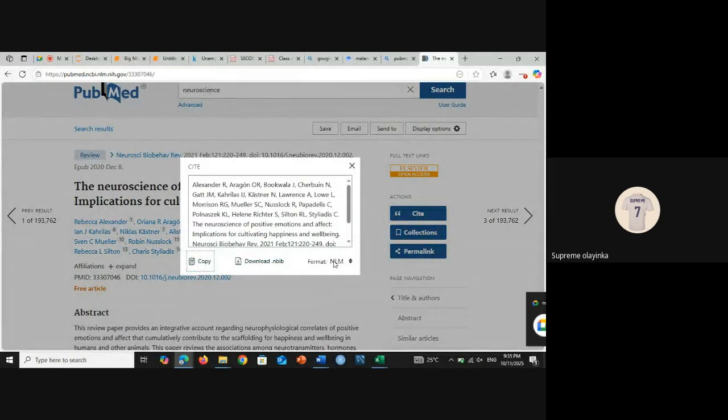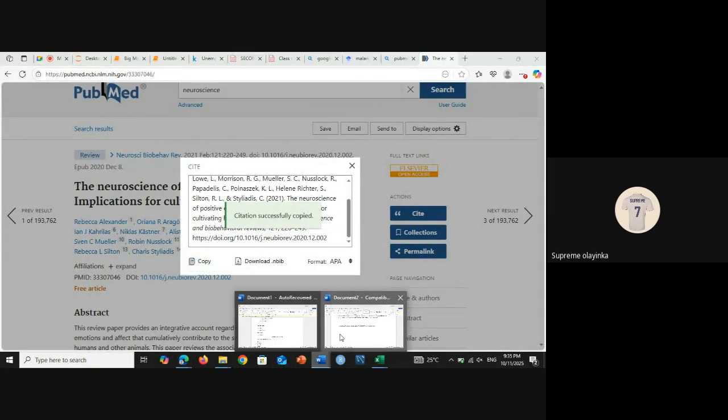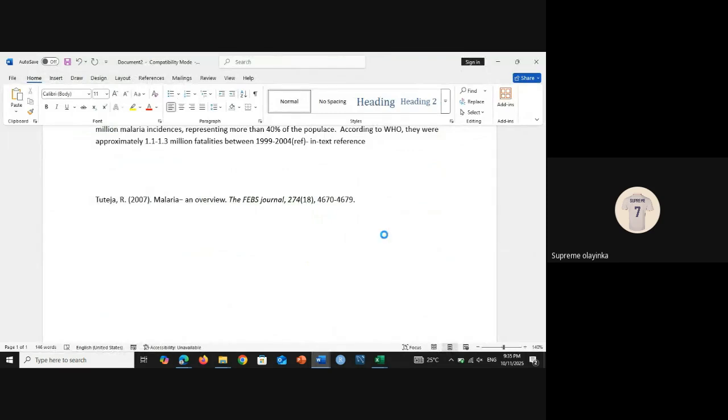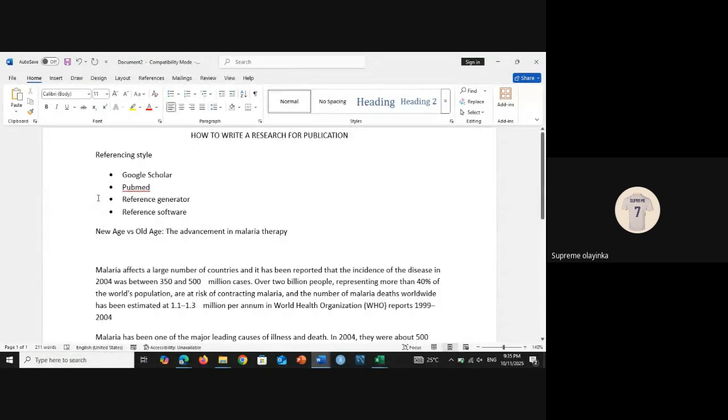So we can see we have different types of referencing style. Let's say I'm working with APA, so I can just click on APA. Then I can actually see I can copy the style here. The citation has been copied. Then I can just paste it here. So that's how we can get references in both PubMed and Google Scholar.